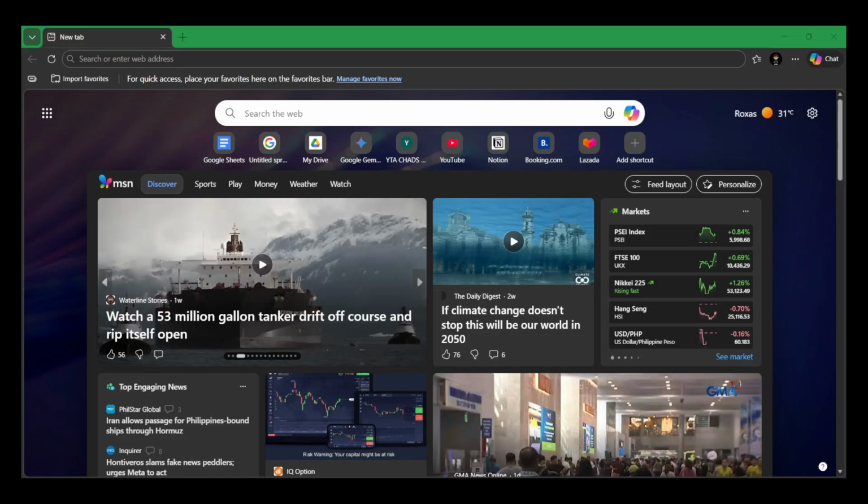In today's video, I'm going to teach you how to install Google Chrome on Windows 10. We'll walk through the entire process using Microsoft Edge, the browser that comes pre-installed on Windows 10, so you can get Chrome up and running quickly and safely. Start by opening Microsoft Edge.